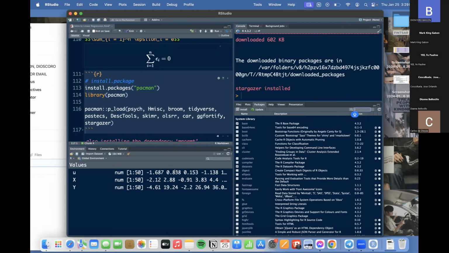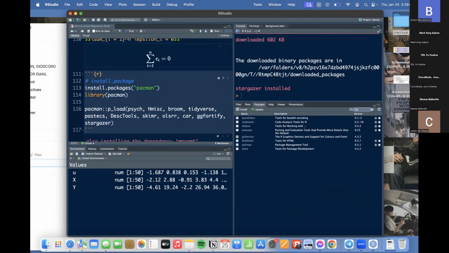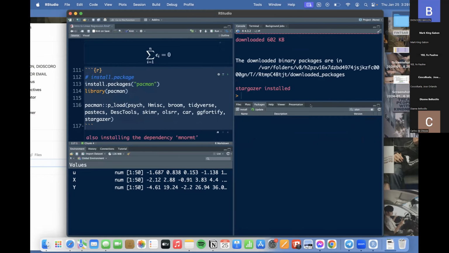Sige, hanapin mo si OLSRR. Diyan, OLSRR. Wala, sir eh. But capital yung pagsulat mo? Wag capital. Sensitive si R sa case. Small po ba yan? Yes, sir. Na-install na ba si OLSRR? So dapat andyan na yan eh. Not sure, sir. Wala po eh. Sige, i-library mo na nga lang si OLSRR. Sa console mo na lang, i-type mo library OLSRR. Sa console. Sige, dyan na lang. Console. Right, yan.